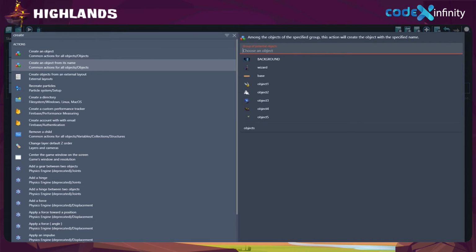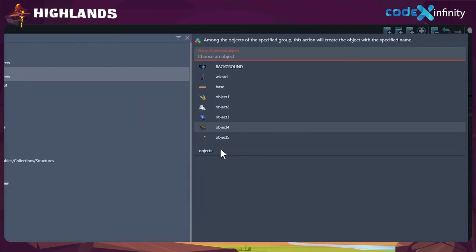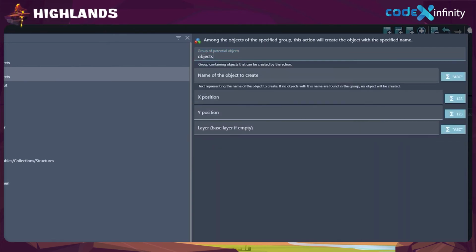So from the right side, choose the object as the objects group, which is seen way below the list of objects. In the name of objects to create option, we can code the required group into the game events. So type objects first.